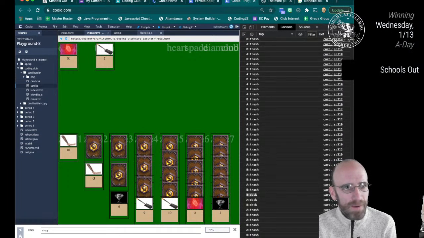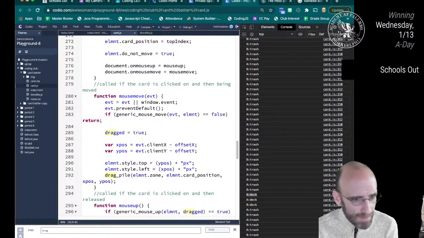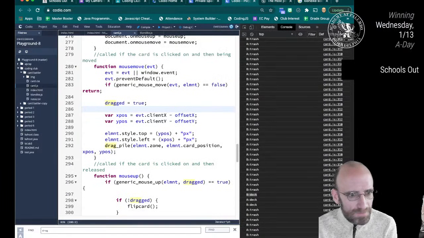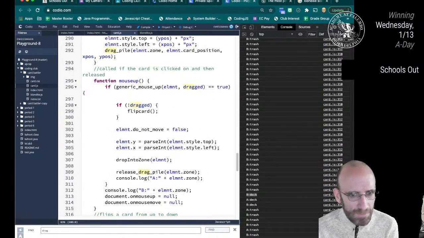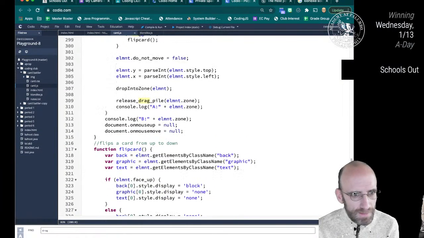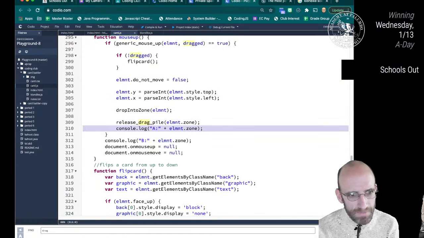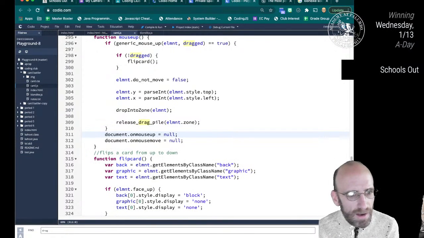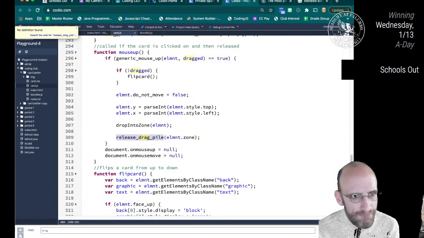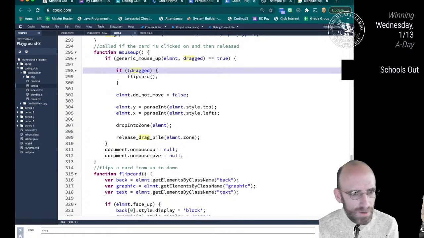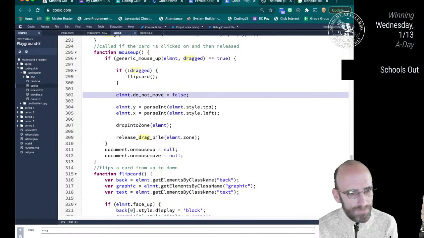And I think that might be actually some of the other things that we're not doing here. Sorry, in mouse up. Some of the cleaning up stuff that we're not doing might be necessary. So we can get rid of this. Get rid of this. Release drag pile. If not dragged, flip card. We don't want to do that. Element do not move equals false.